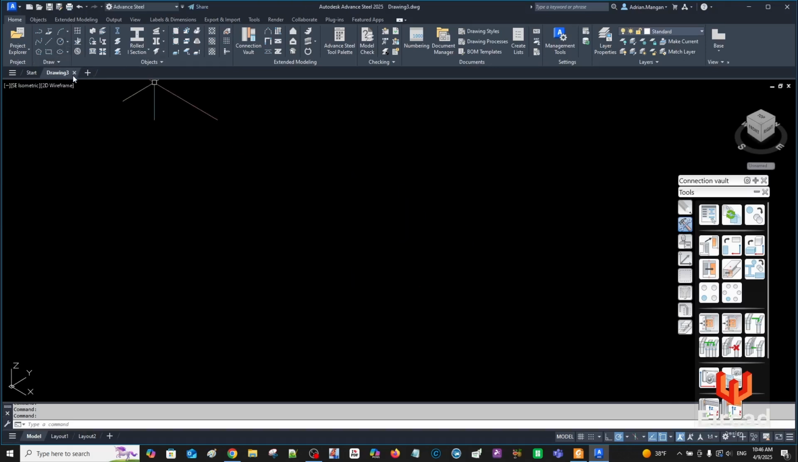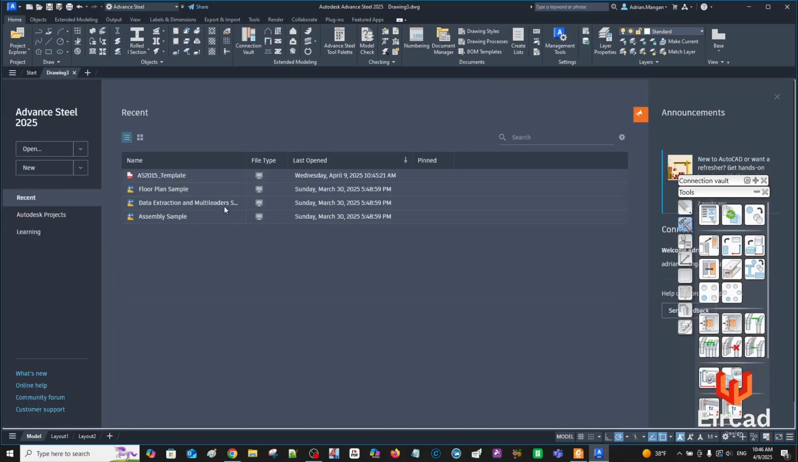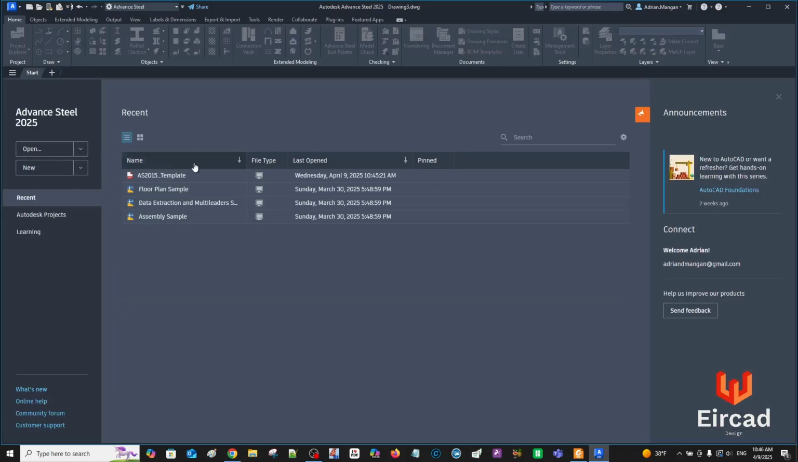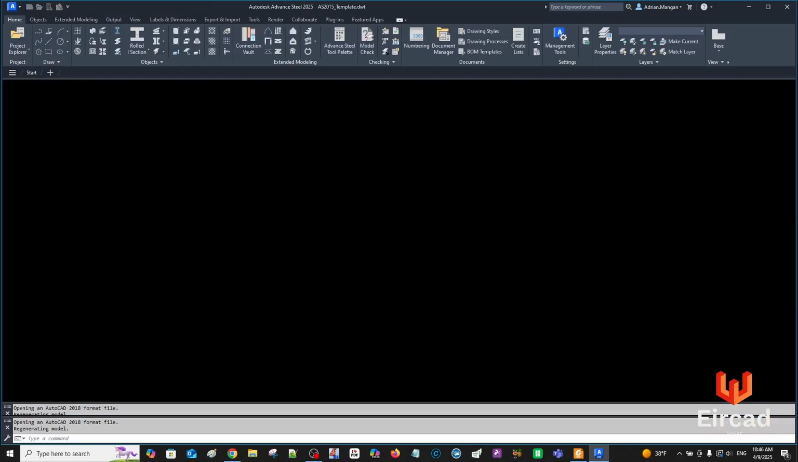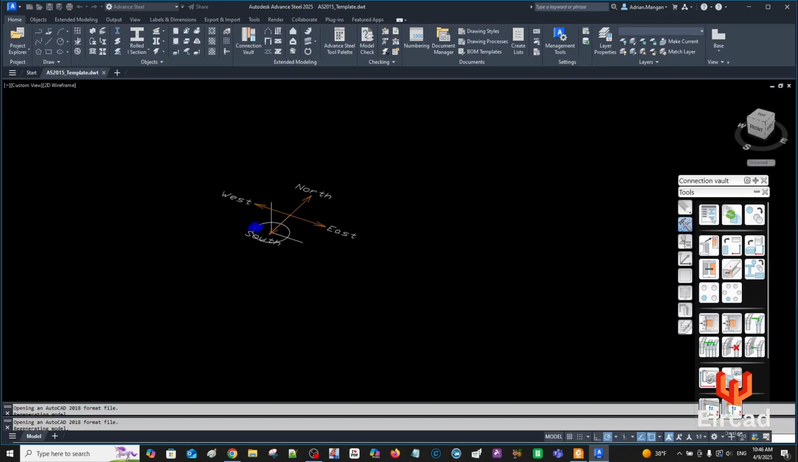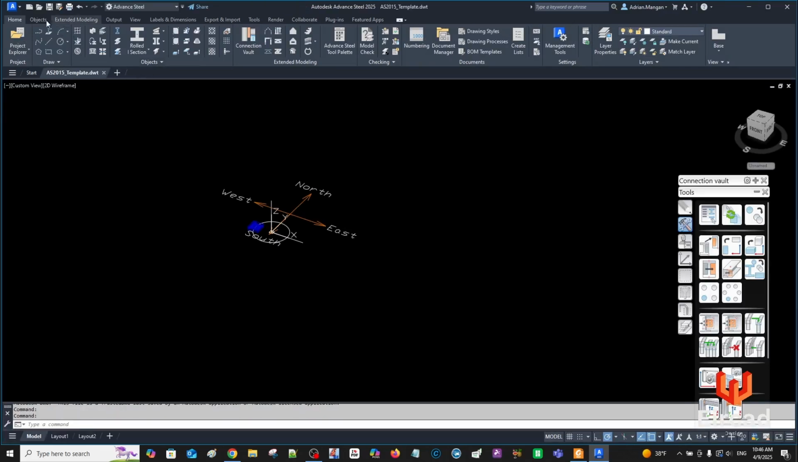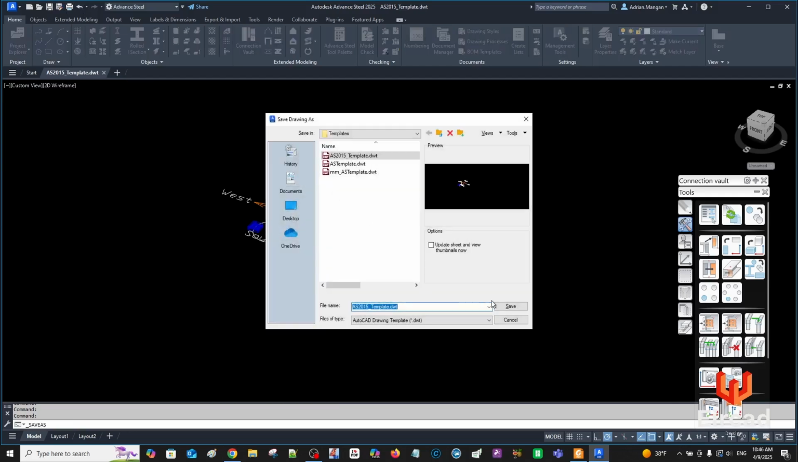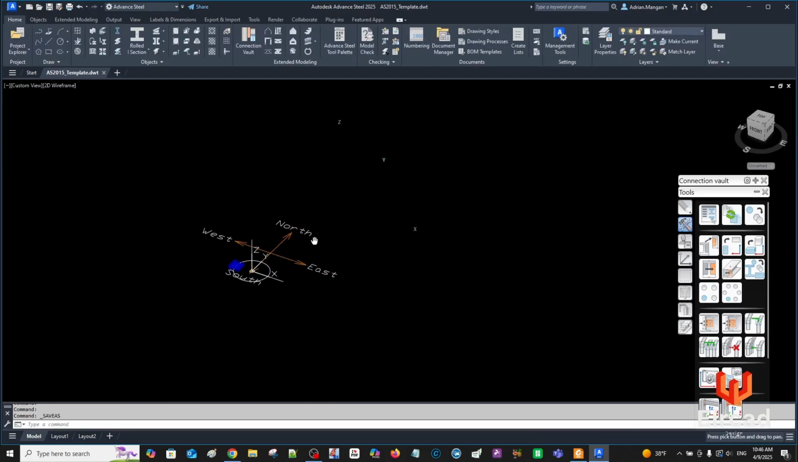Sorry, I didn't mean to do that. Let me close that. So maybe if I open it here, there's a couple of different ways to open them, and sometimes when you go to save them, they're not saving as a DWG. So if I do save as, it's still going to treat it as a drawing template as opposed to a drawing. Yeah, so that's still treating that as a drawing.